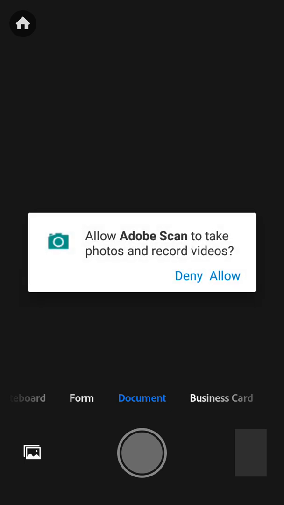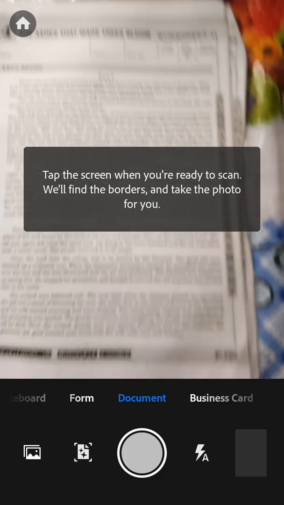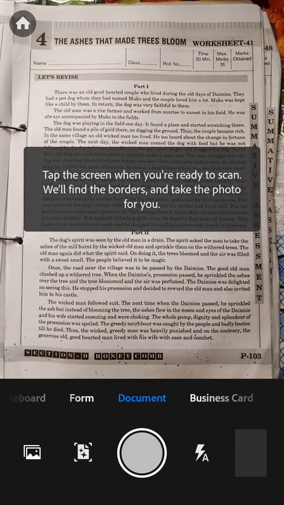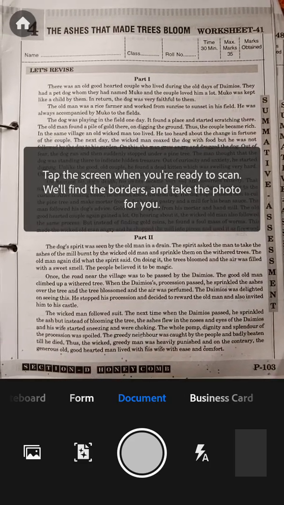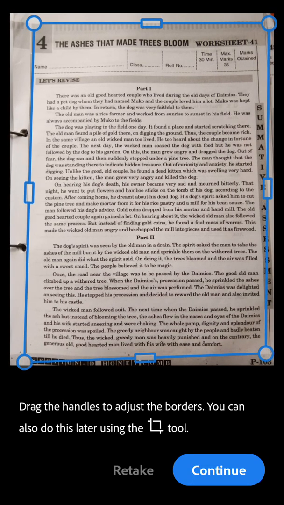Okay, let's go. So allow Adobe Scan to take photos and record videos. So you will tap on the allow button. Okay, now your Adobe Scan is ready. So when it is open, you will just hold this one, then click on the middle button. Okay, after clicking on the middle button, you will find that this interface will appear.